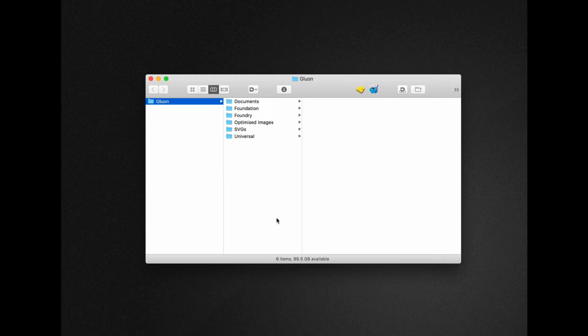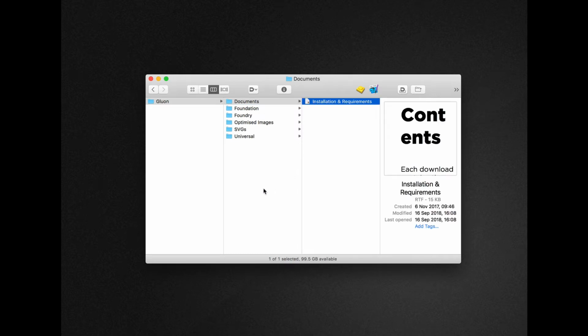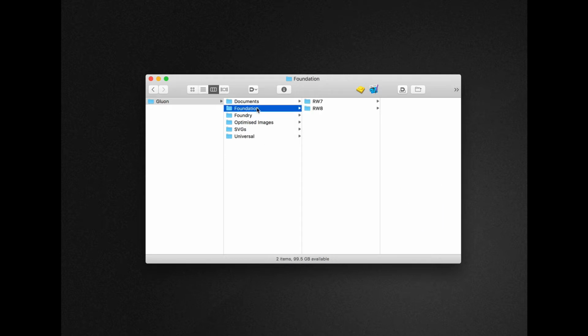Now, when you first download your module, you'll find a folder structure very similar to this. In the Documents folder, you'll find installation and requirements information, which you should read carefully if you want everything to work as advertised. Next, in the Foundation folder, you'll find a Foundation version of the project file in both RapidWeaver 7 and RapidWeaver 8. The same goes for the Foundry folder, where you'll find a Foundry version of the project file in both RapidWeaver 7 and 8.